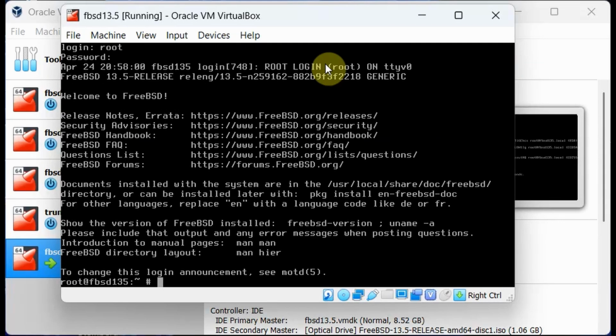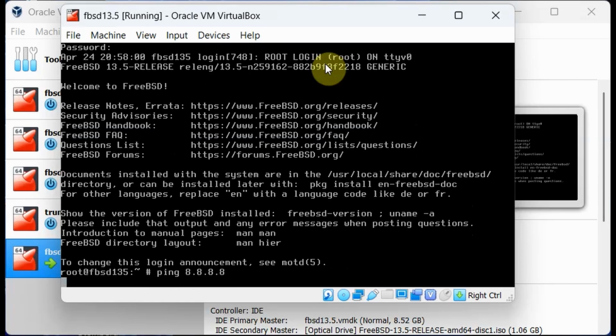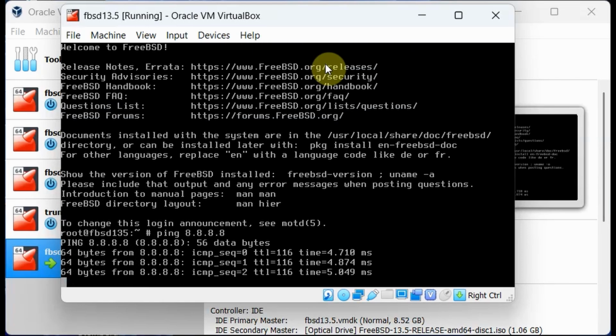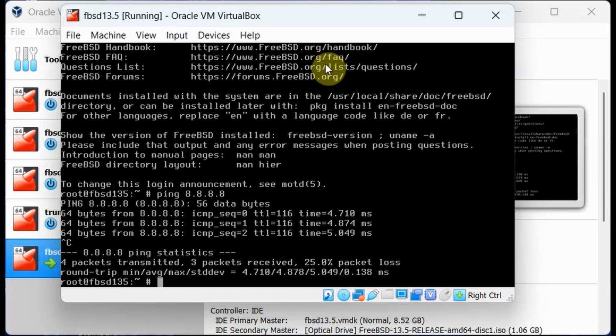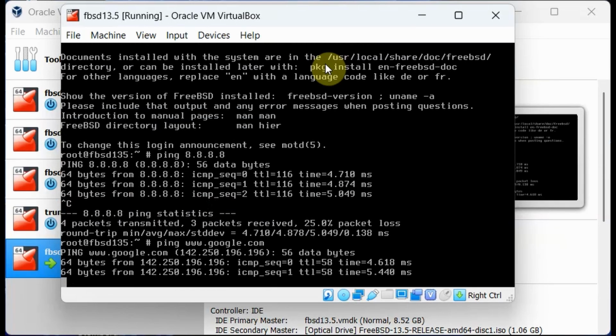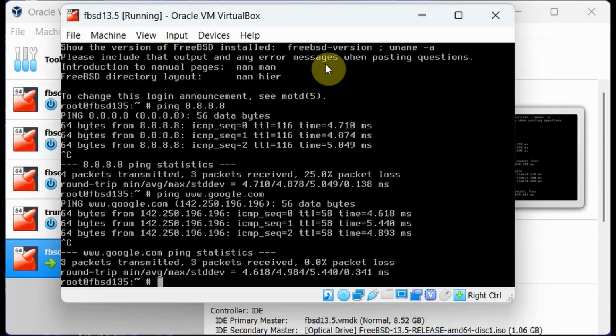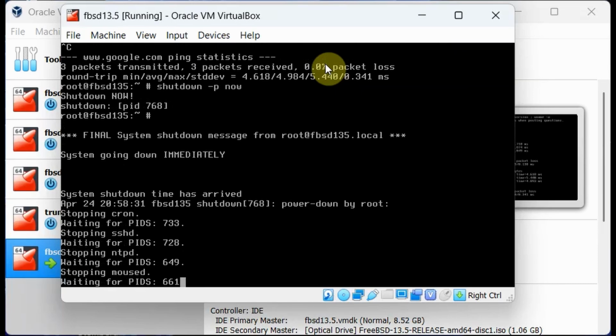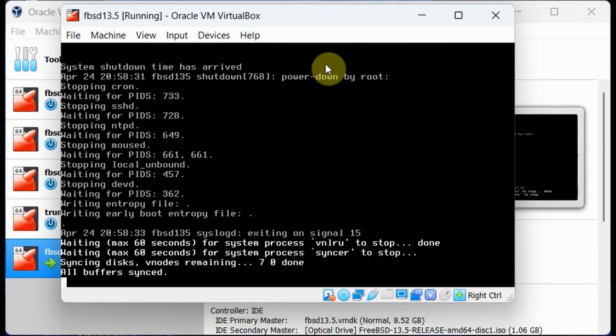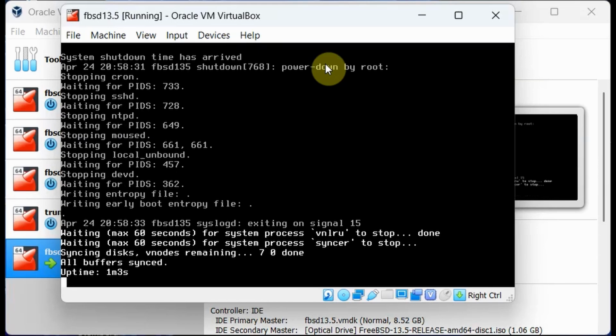Let's check out. We'll ping an IP address first so we know the network is working. Let's check our DNS. Let's ping a name. We'll ping Google. And it's okay. Control C to exit the pinging. And we're done. So let's shut down -p now. And there we have FreeBSD 13.5 on VirtualBox. Piece of cake.